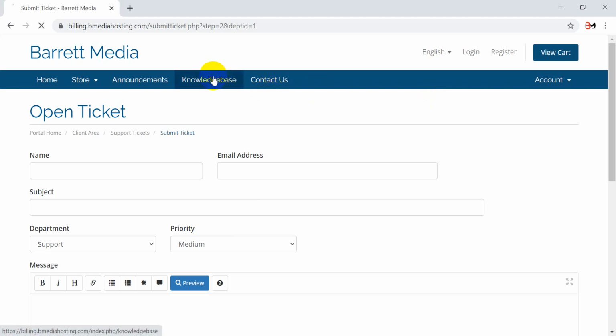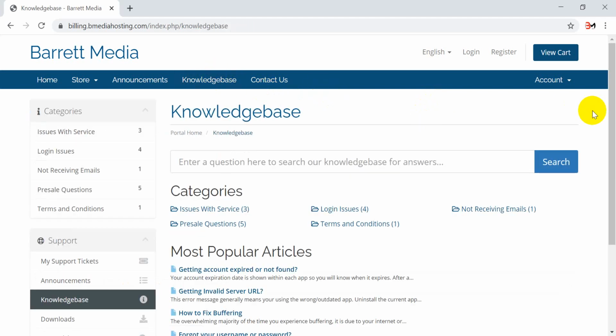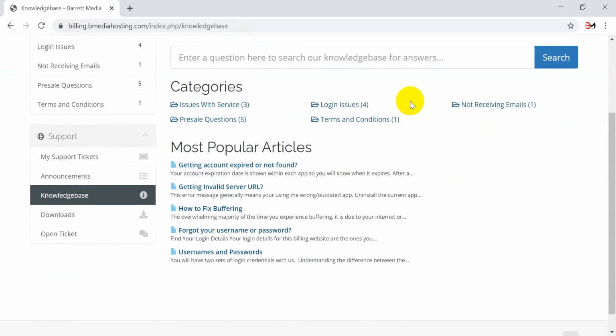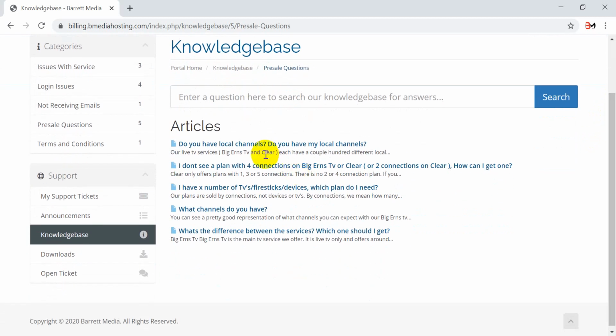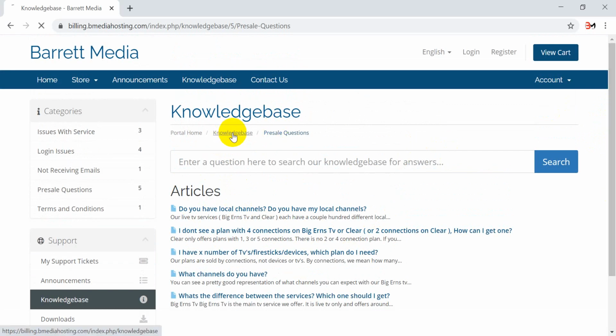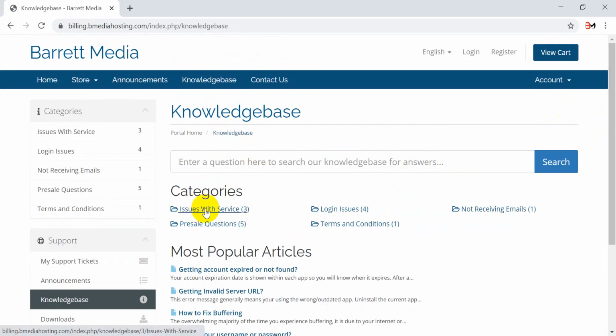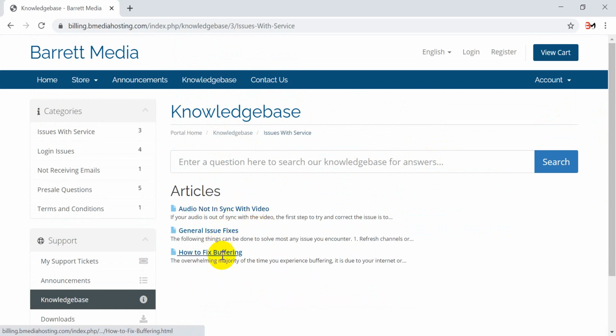Also, if you come to this knowledge base, there's several categories already set up with articles that can help you. Pre-sale questions gives you some information, how many channels, about the different connections, what channels we have, the differences between the services, etc. If you're having issues with the service, there are some of the more popular issues and general fixes.